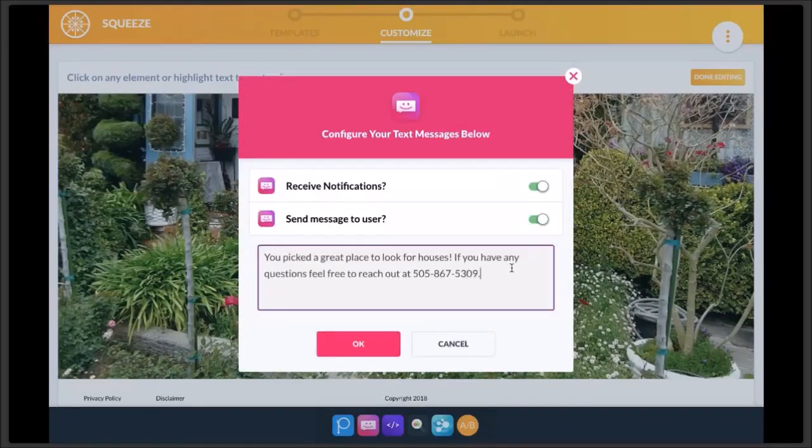So putting the ball in their court, I'm giving them that immediate touch within 5 seconds of the form being filled out. So your conversion rate jumps up significantly. I gave them a nice little catchy sentence. You picked a great place to look for houses. If you have any questions, feel free to reach me at 867-5309. It's a good song. It's quick and easy.